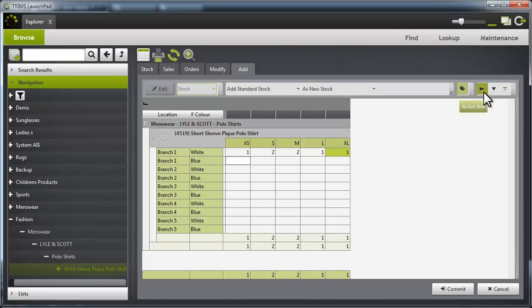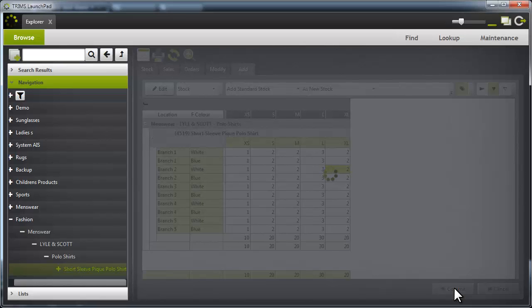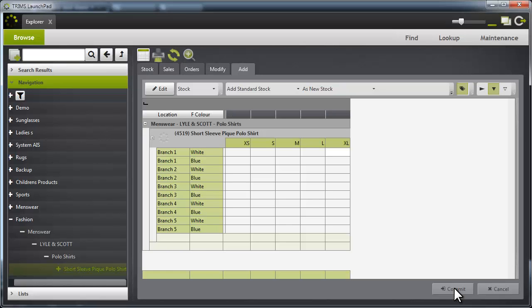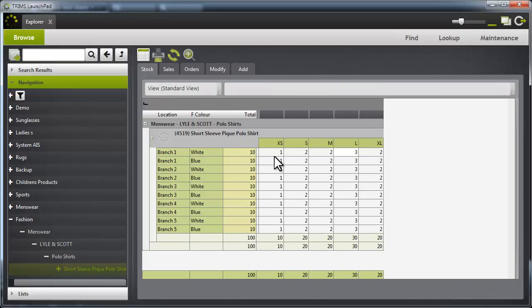We've got some tools at the top here. If this one's pressed in, it means whatever I put in here and enter, it puts it across the row. If I have copied down, whatever I put in here gets copied all the way down the product. Okay. If I now press commit, that's added those stock quantities. If I now click on the stock tab, you see the quantities there against the product.